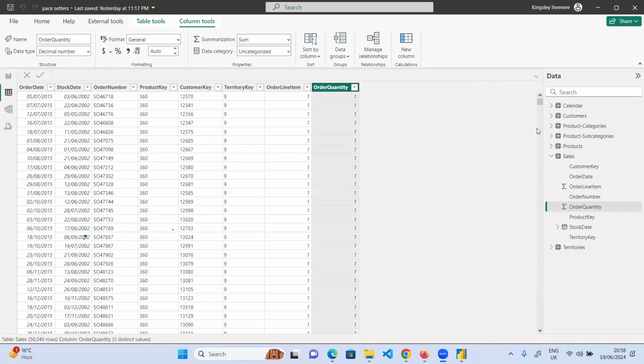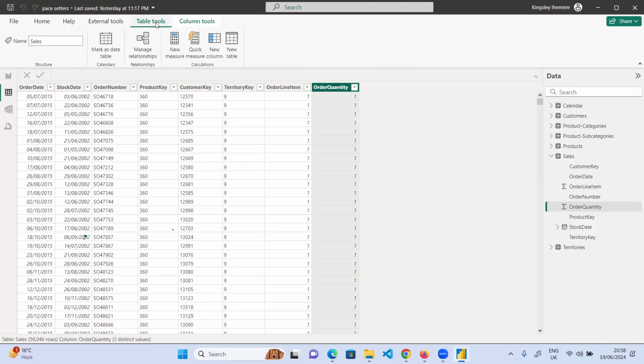To perform a calculated column, you come to the table tools, and then you will see new measure, quick measure, which works with this, and then new column and new table.